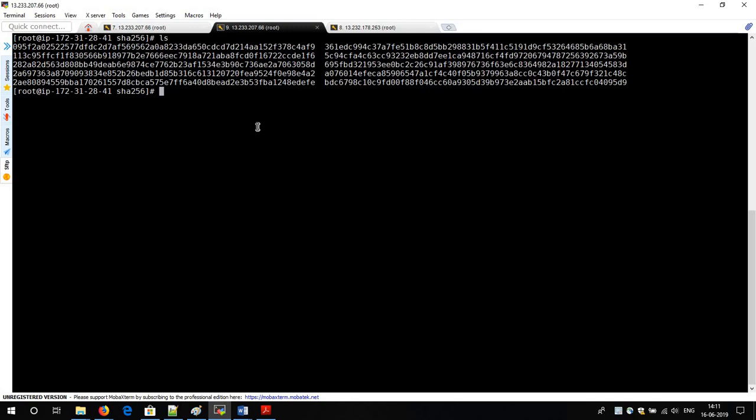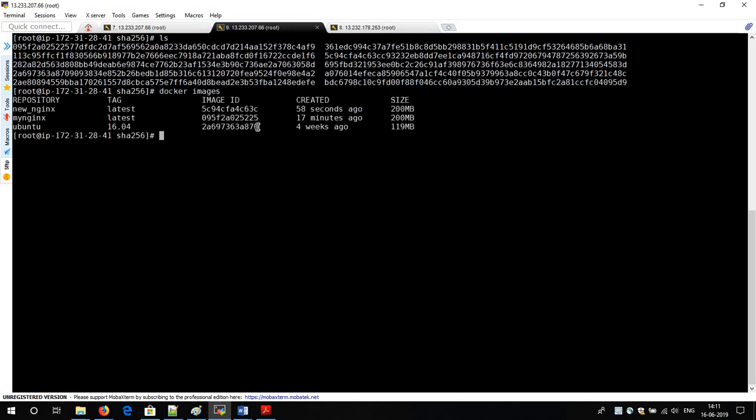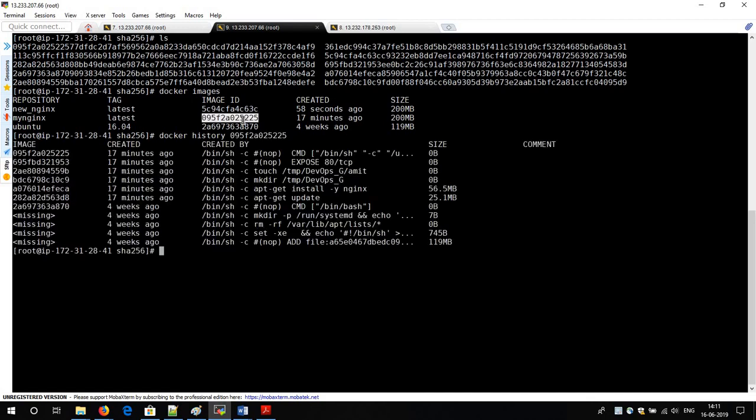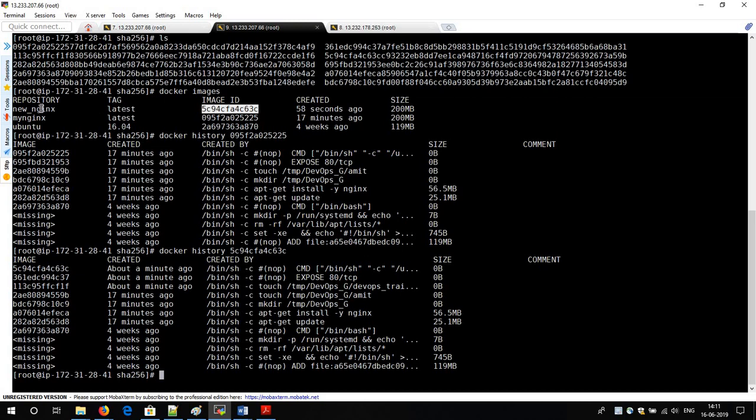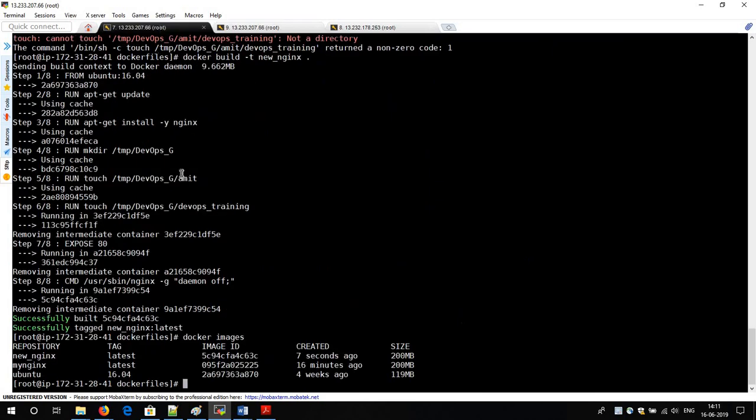Now docker images. Docker history. First, let me show the history of nginx. This was my first image which I created. Now let me compare the same history with this new history. See, this is my new nginx, the newly created image where I have created one new folder. Let me verify whether a new folder has been created or not.